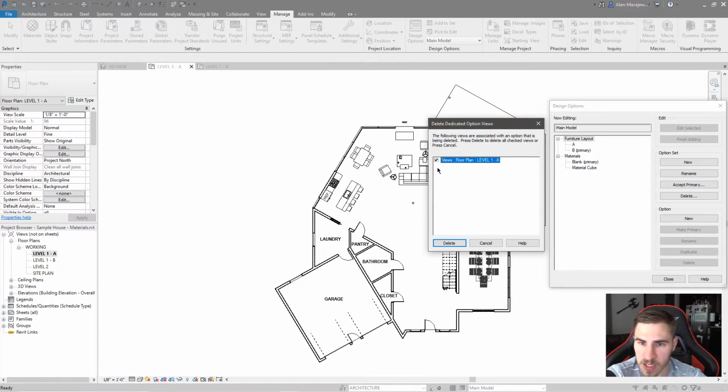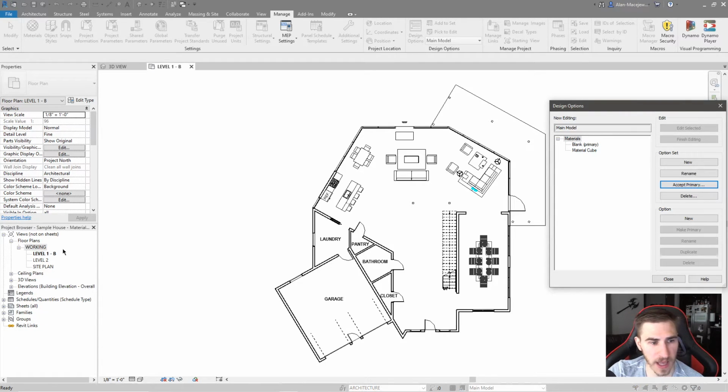But this view is being deleted because it is directly associated to option A, and it's only associated with option A because it is specifically showing option A. Remember, whenever we made level 1-A and B, we specifically said, I want dash A to show option A, dash B to show option B. Great, that makes sense. So because this view is showing option A only, it wants to delete it because I've accepted option B as primary and I'm deleting option A. Makes sense. So we can choose to delete that, and easy enough, just like that, it's gone.